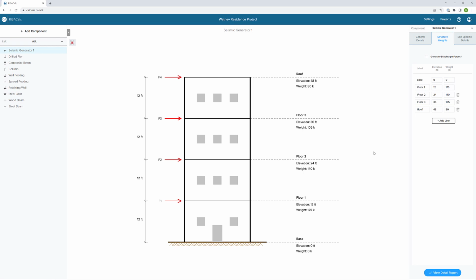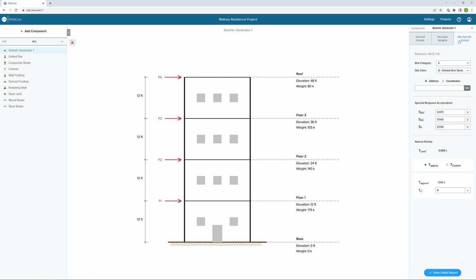Now, all the values have been updating here in the graphics, so you can see exactly what is going on with this particular structure. Before we look at results, we need to look at site-specific details. So in this case, based on that ASCE 7-16, our risk category is the same as we defined in our general details. We can also set our site class, so I'm just going to keep this as site class D.